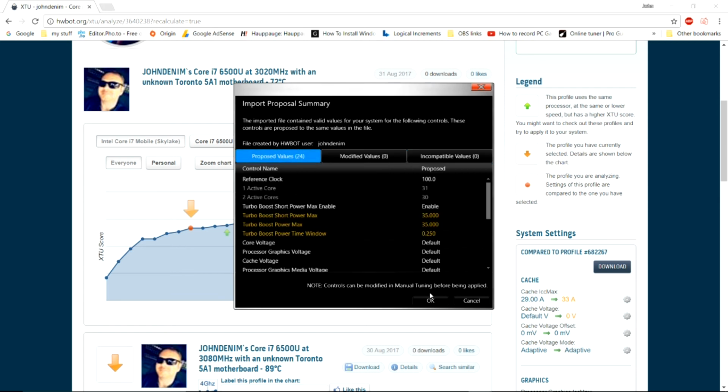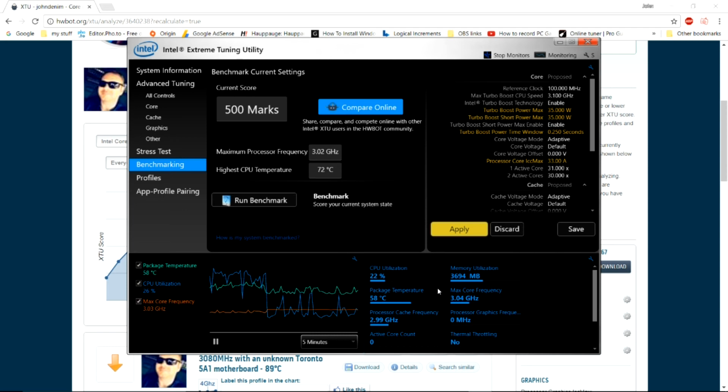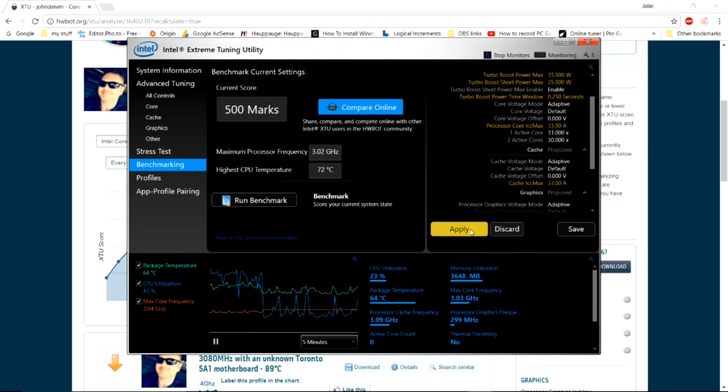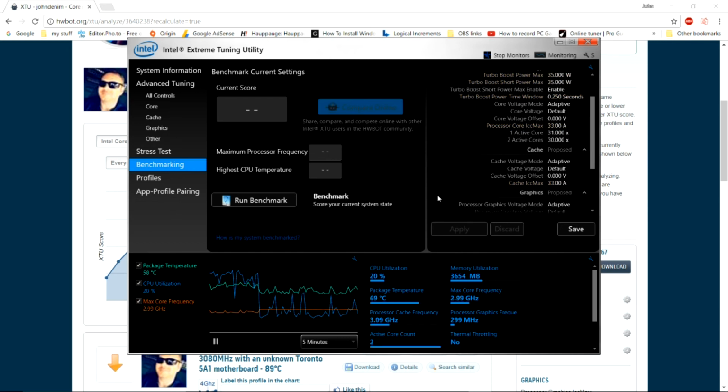So I'm going to hit OK on there, and then it also puts that profile into here, and that's the proposed changes. I'm going to hit apply. What it's done now is basically put all those little tweaks from the profile that got 528 marks into my system. So I'm going to run a benchmark again, and I'll talk to you in a couple of minutes because this takes a couple of minutes, and I'm hoping I'm going to get a score higher than 500. So let's try this.